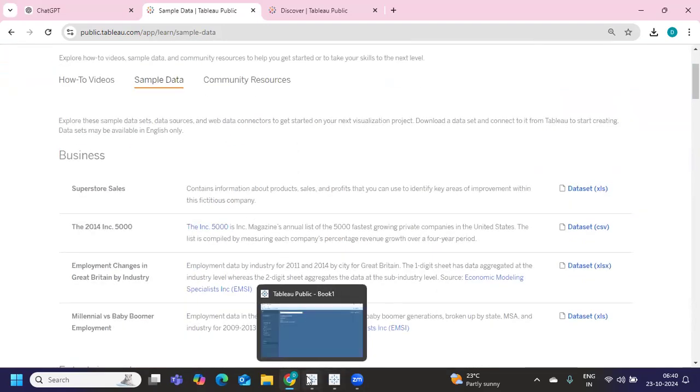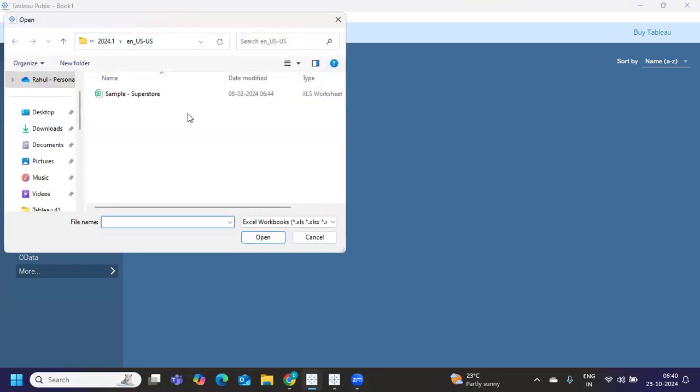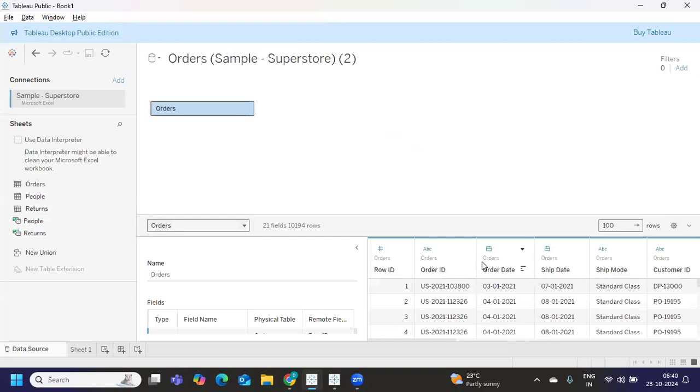I have already downloaded it and I want to connect it to an already existing data set. So I'm selecting Microsoft Excel and going to where my data set is. I'm under the same folder 2024.1, selecting this, and I can simply click on that. Now drag and drop. You are connected to this.